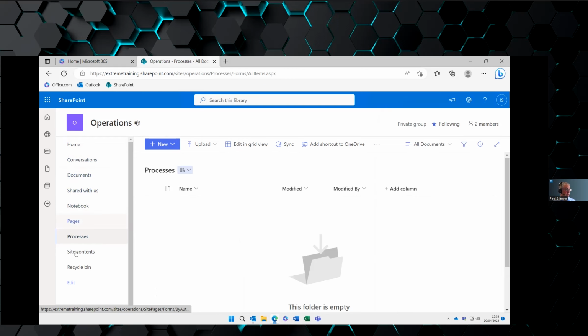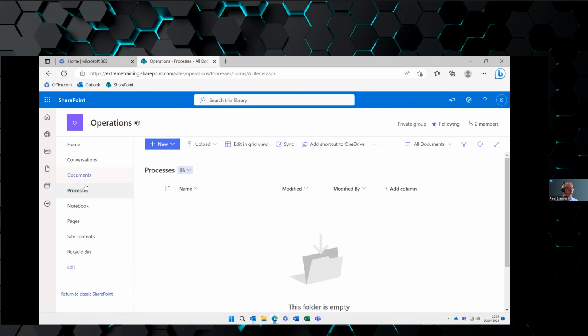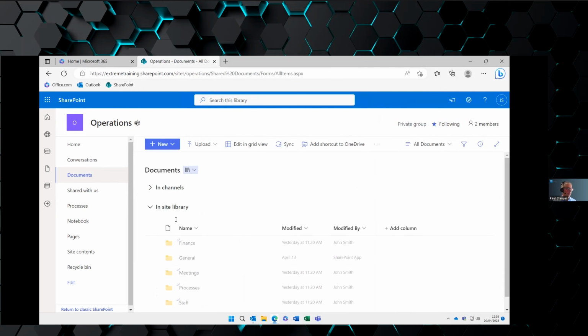If you want to reorder these things, you can click Edit, and then you can drag these things up wherever you want them to go. Let's click Save, and now processes and documents are next to each other. Processes is empty. There are no documents in here. We can start to upload or create new documents in here as well. If I flick back to documents, you'll see there's my documents that sit inside the document library called Documents.